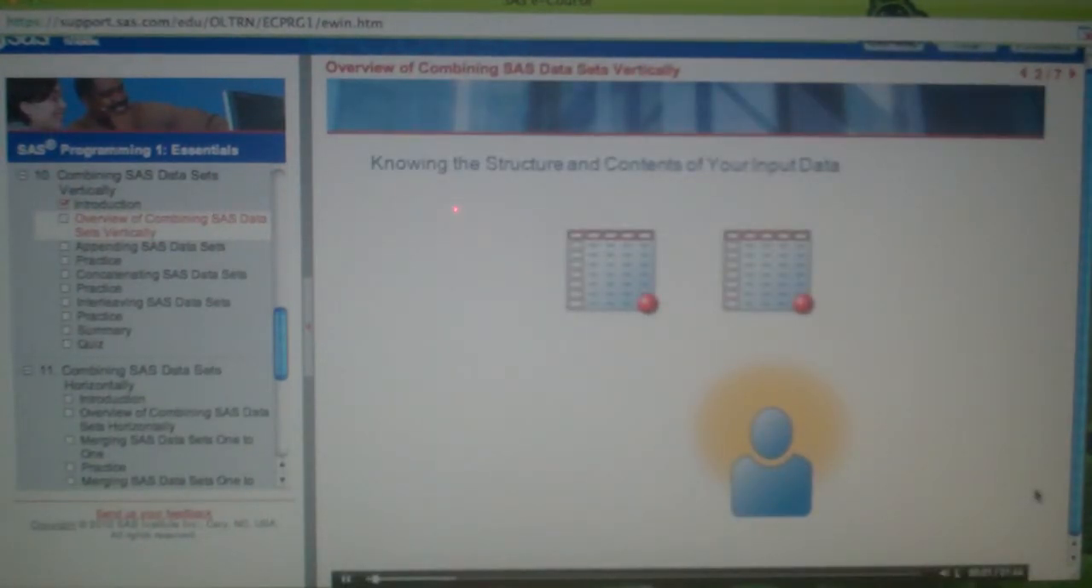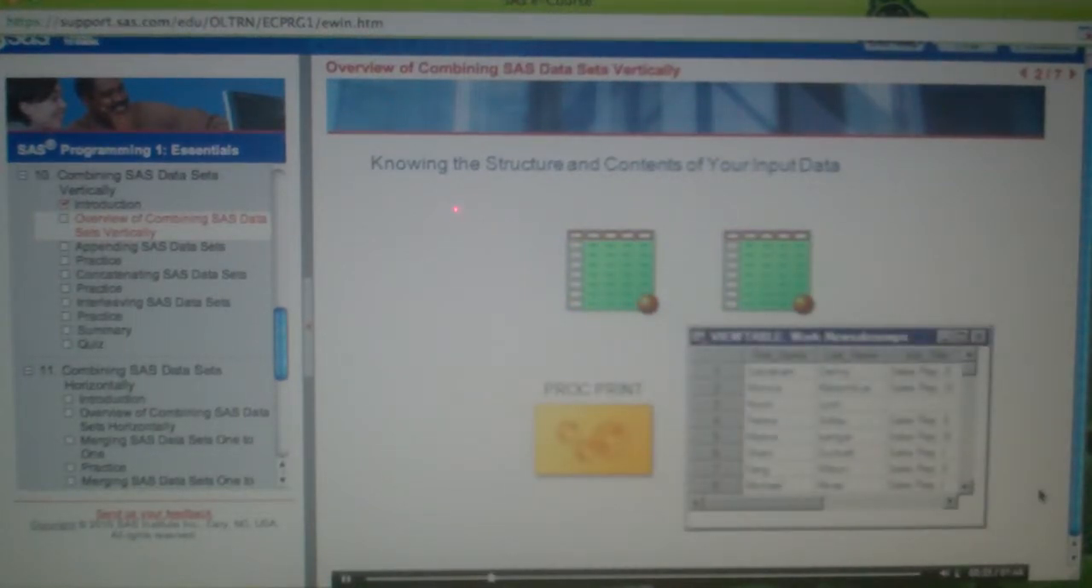To choose the best way to combine your data, you need to understand the structure and contents of your input data sets. To start, it's helpful to look at the descriptor portion of your data sets, for example, using Proc Contents or the Explorer window. To view the data portion, you can use Proc Print or the View Table window.